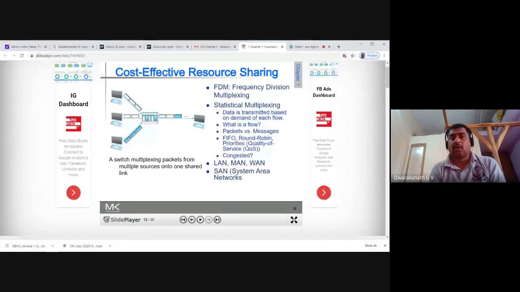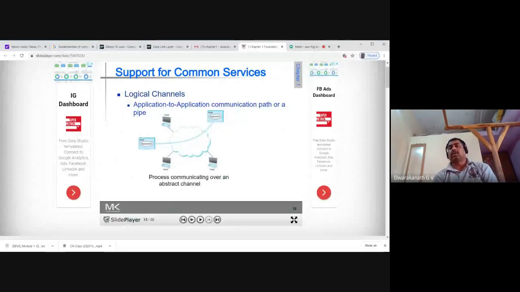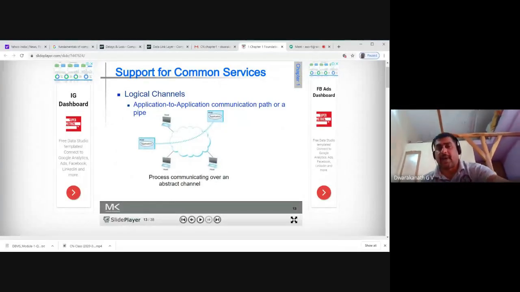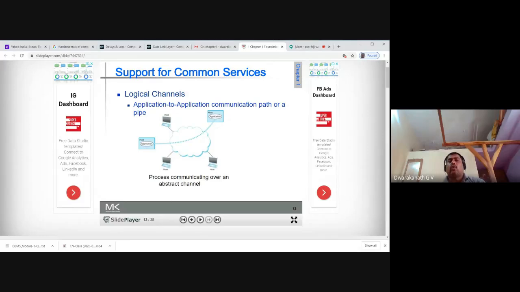Coming to the next, logical channels: an application to application communication path or a pipe. So how will one host communicate with another host through the public internet? You can see here, this is one host and this is another host where both applications are running. Assume the application is a chatting application or mail. How will the information from one application of a host be sent to another application of a host via the public internet?